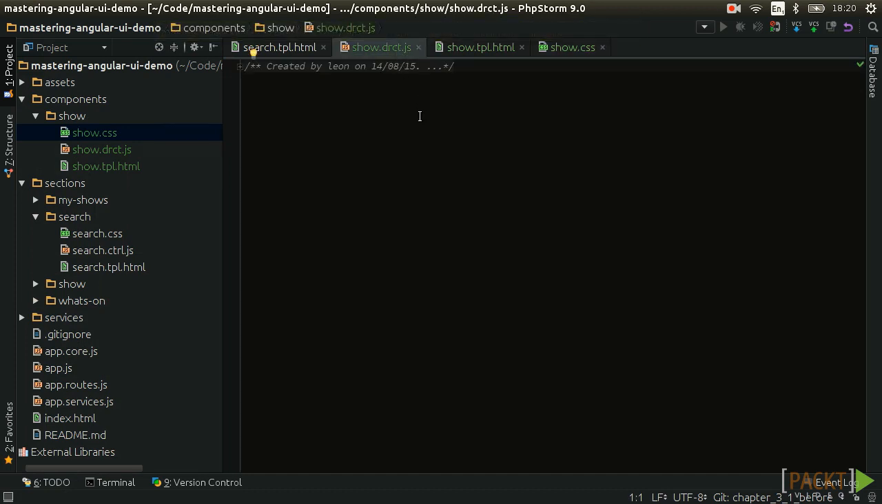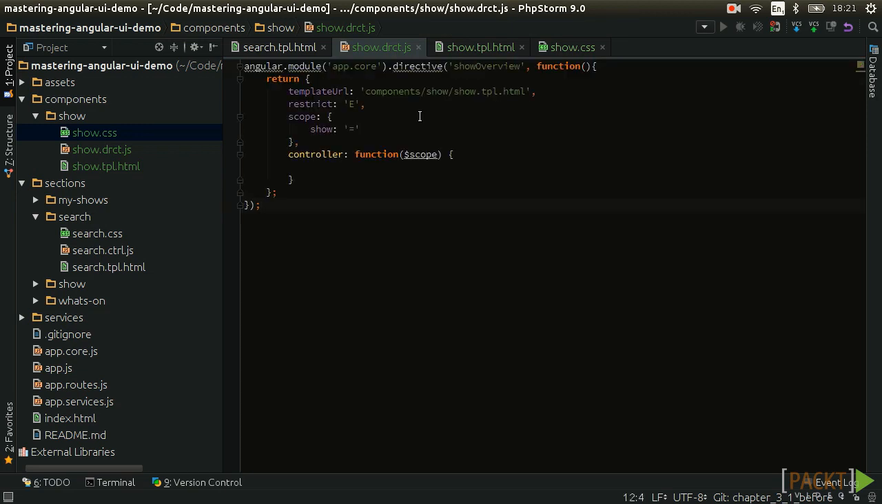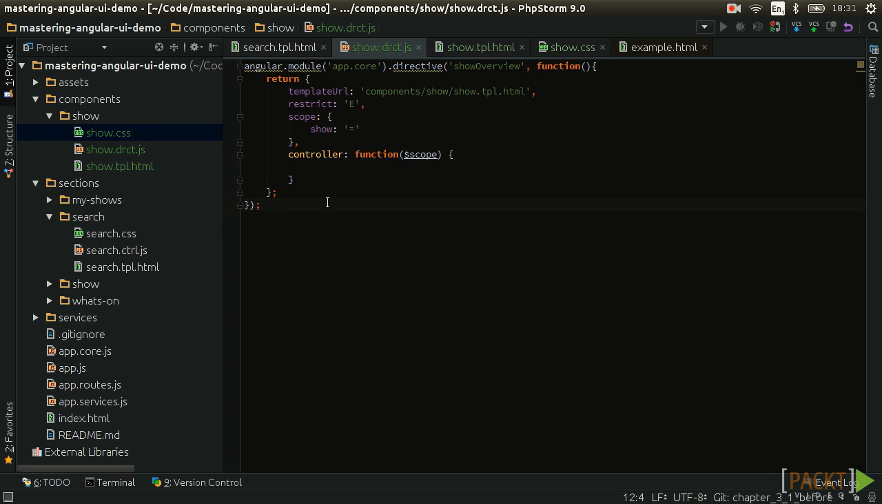Firstly, we'll write some boilerplate directive code, and then we can discuss in detail how a directive is put together and the options we have available. Directives are declared in the same way as a controller or factory, and in this example, we have added the show overview directive to the app.core module. The directive function returns an object which holds all of the configuration options. The template URL property points to the template file which will hold the HTML markup for the directive. In this example, it is the show.tpl.html file we have just created.